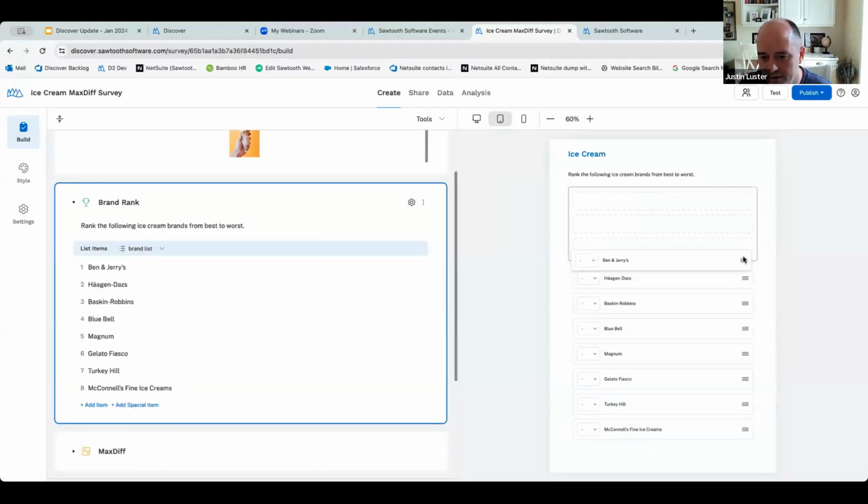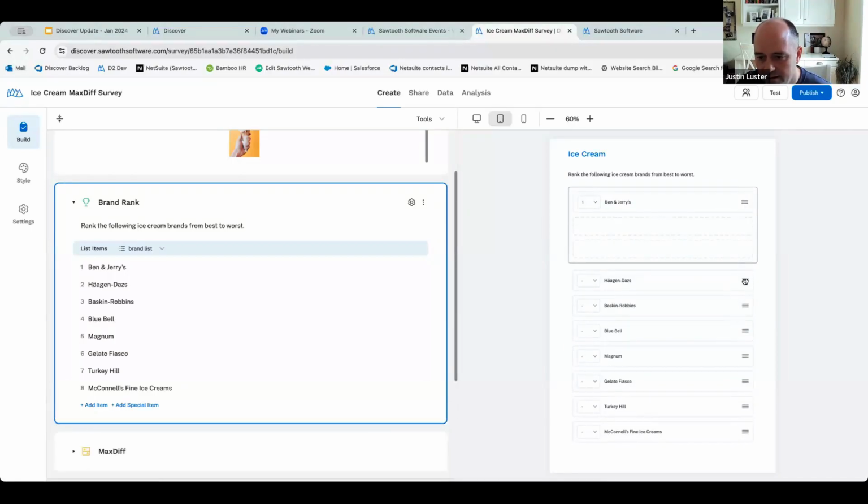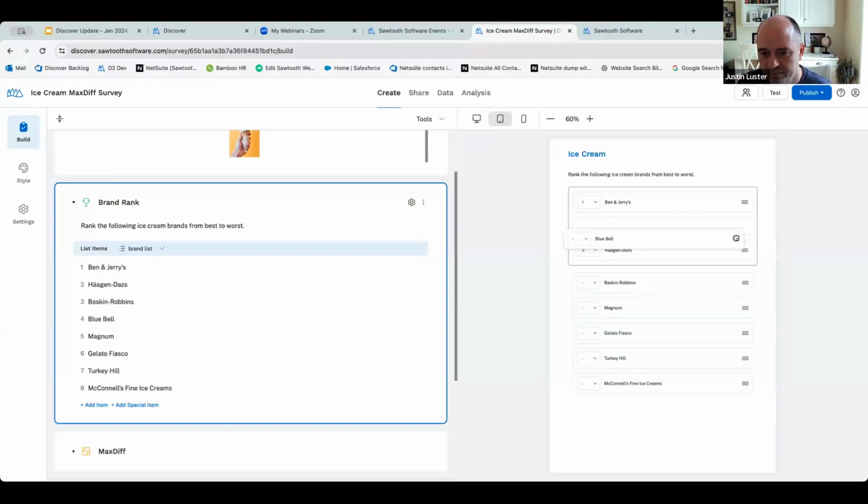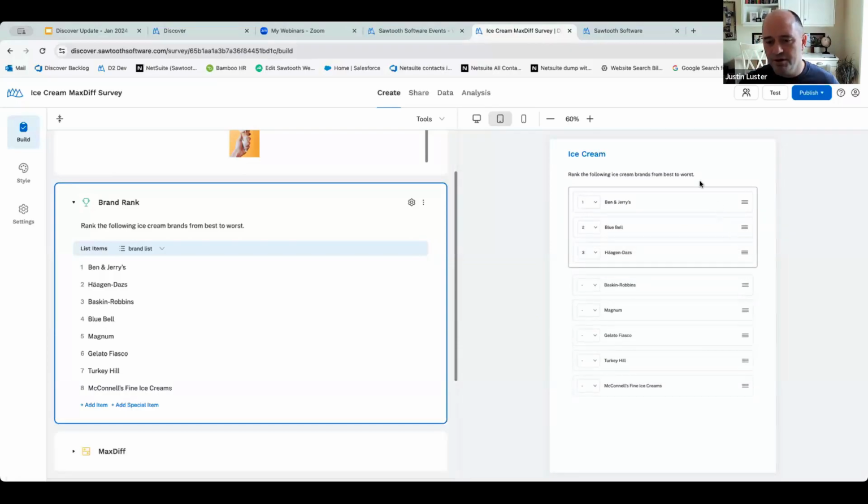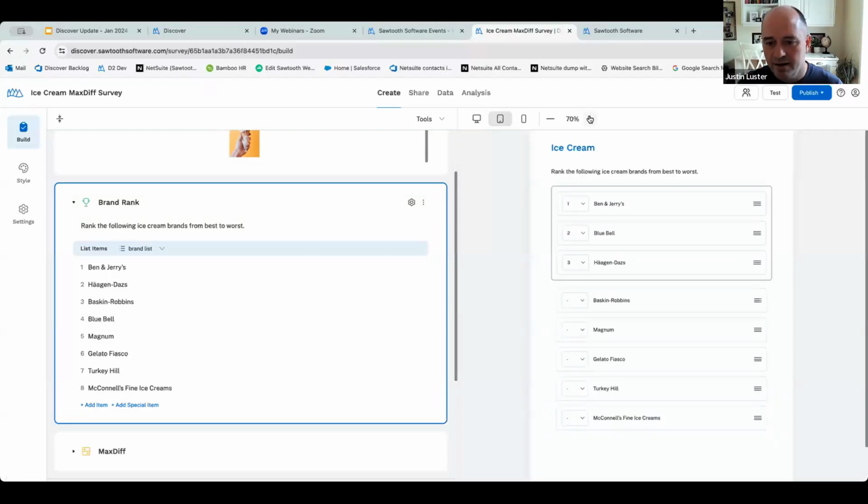So you might want Ben and Jerry's as number 1. I don't know, Haagen-Dazs as 3, and maybe, I don't know, Bluebell as 2. So this is the ability to rank the top N of a ranking question.